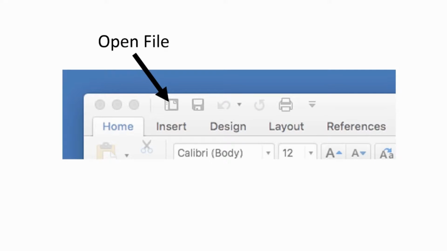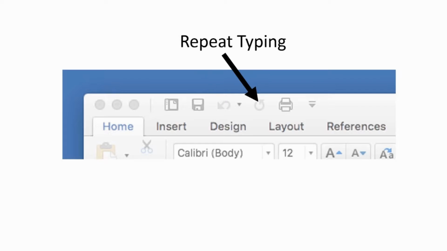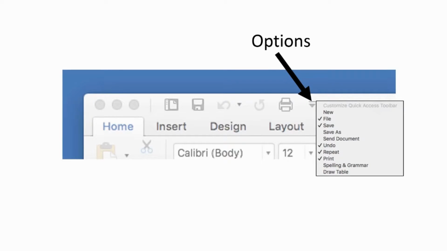These are the button functions from left to right: Open File, Save File, Undo, Redo, Repeat Typing, Print, and there are a few options that are not selected by default that you might want to consider: Save As, Send Document, Spelling and Grammar, and Draw Table. At this point, you don't have the ability to customize the Quick Access toolbar as you can in the PC environment. But as I mentioned before, new features are continuously being added to Office 2016 for the Mac.